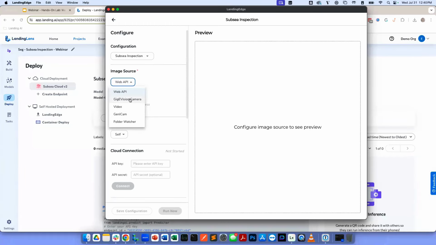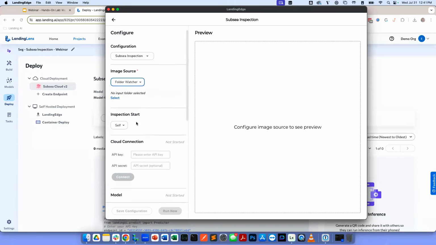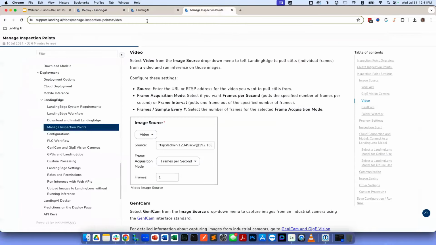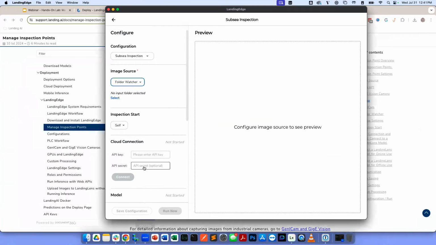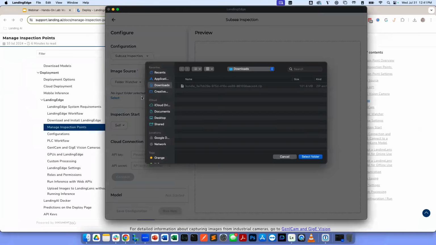So if I had an industrial camera connected, I could set that up to run. But I also could take video, either a live stream or convert previous videos to a stream with an open source VLC player, for example, and be able to run this live on video. I won't do that today, but there is a link, and we'll put this in the chat. It'll walk you through how to set that up with the RTSP address with LandingEdge. But here we're going to do a folder watcher, and we're going to select the folder that we want. And we're working with our images. So I'm going to select this folder.